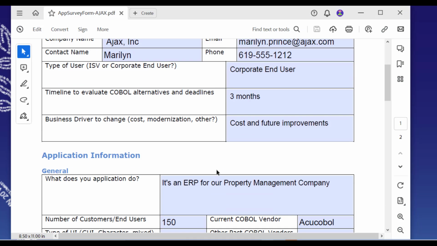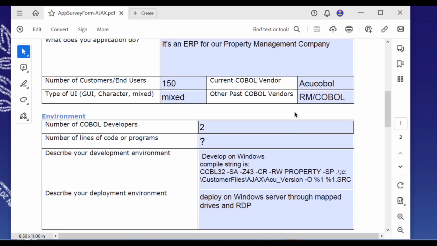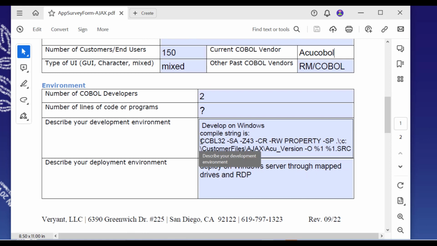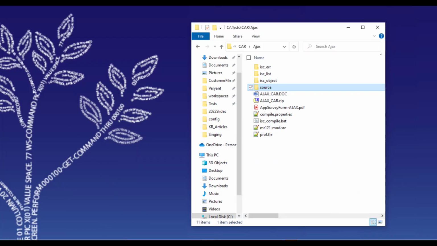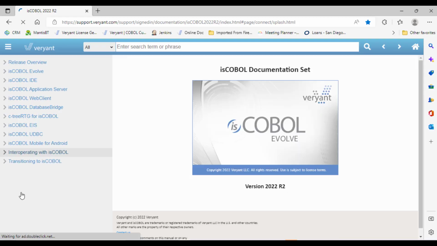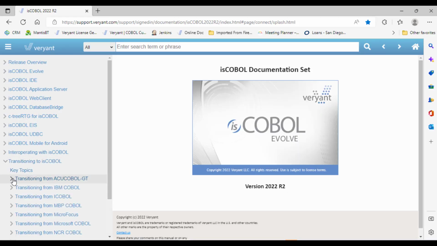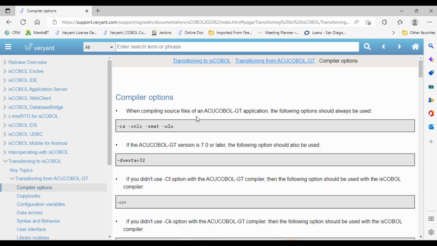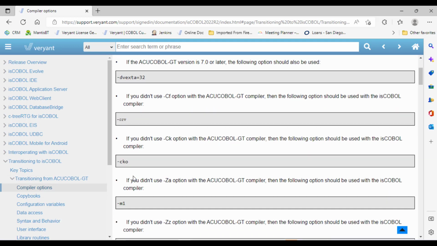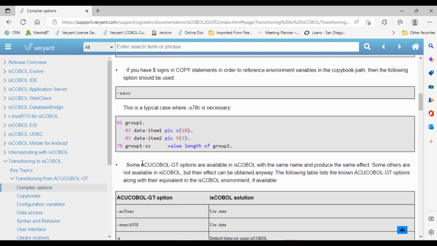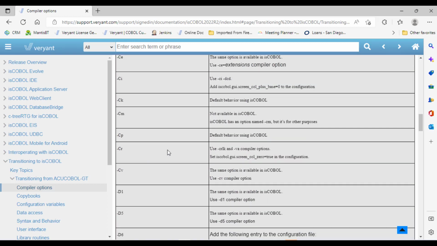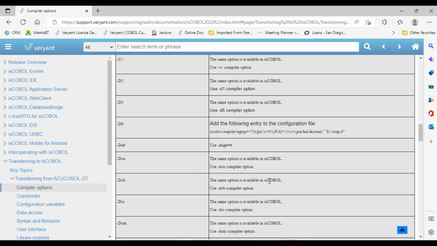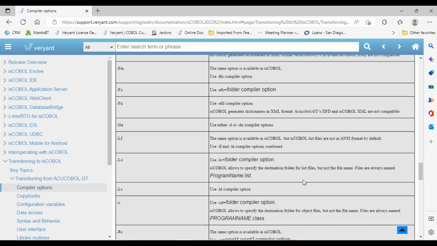The application survey form told me a lot of information that I needed. Number of users, the current COBOL vendor, and most importantly for the CAR is the compile string that they use, so I know which switches they use. I took those switches and I looked at the transition guide here, and I went through and decided which one of these switches were needed and what to do with their current switches, whether to use the same thing or to do something different. All the information is here in the transition guide.